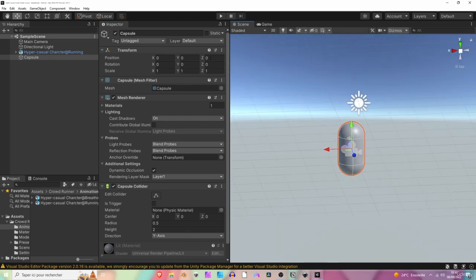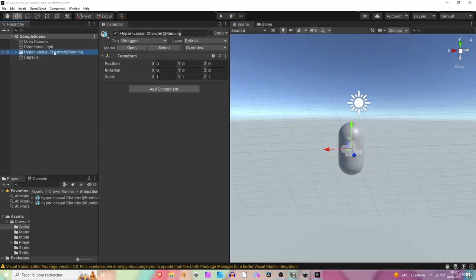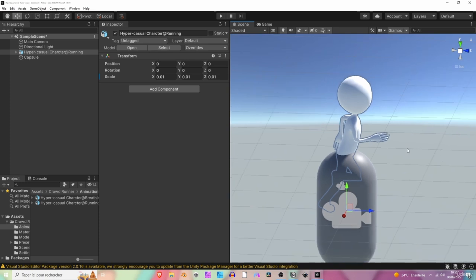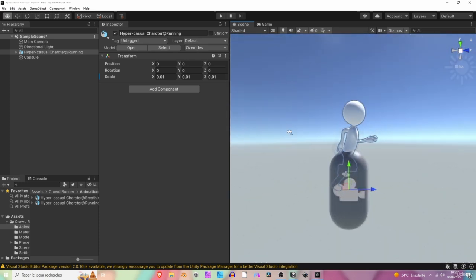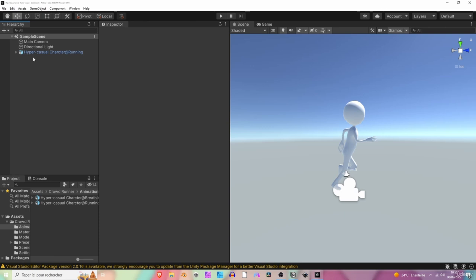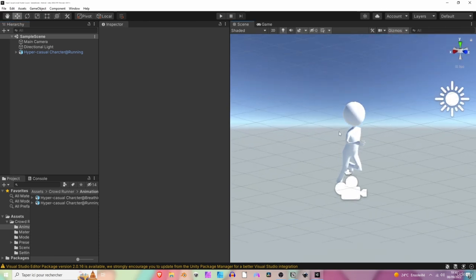All right, so now we can select our character in the hierarchy and diminish its size. So let's say 0.01, 0.01, and 0.01 on the z-axis too. Perfect. The size is now pretty much the size of a capsule. So we can delete our capsule. Nice. Now we want to add animations to our character.